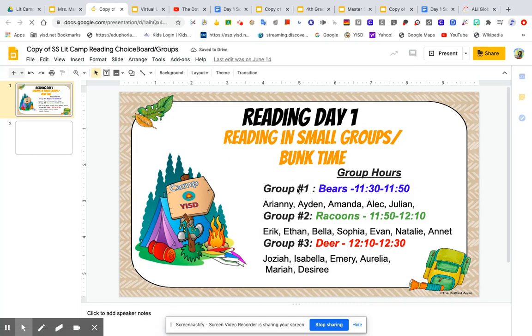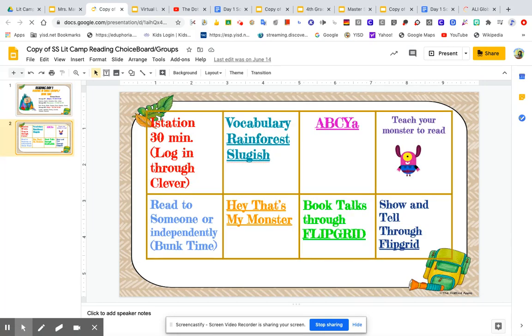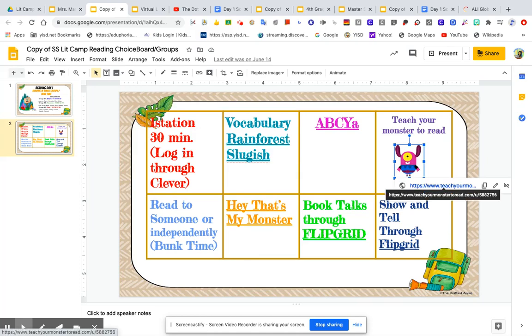So right here, it would give them the group they were in, the times that they would need to log on to have guided reading with me. And if they were not with me on the Meets link, then they were choosing which activities or centers to do from their menu. Okay, and by the way, ABC has a great Teacher Monster to Read. That is such a cool website, and it's on phonics, phonemic awareness.